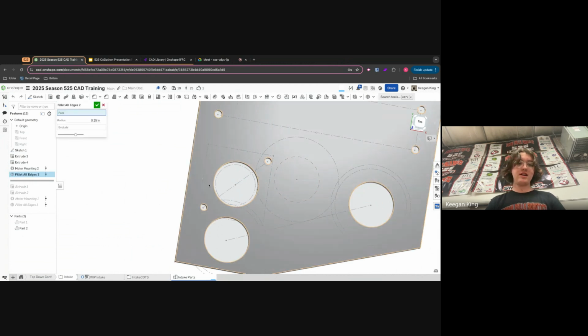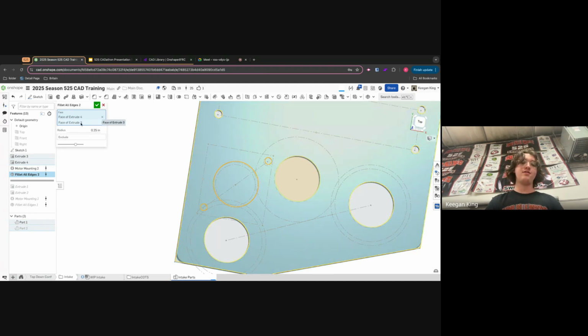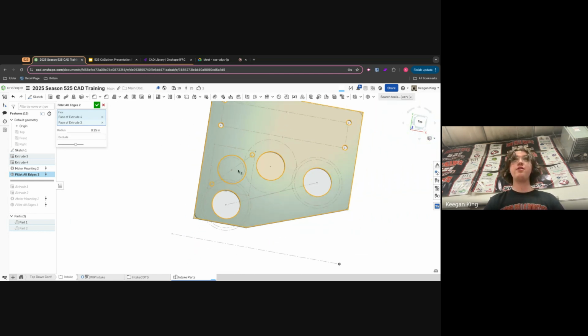Then I can go here and fillet all edges. For face, right now we only have the faces of part 2 visible, so I'll just hit part 2. It's showing me that it's selecting from the face of extrude 4. Then I'll hide part 2 so we can show part 1 and select the other one. Now we're selecting the face of extrude 3, and we're filleting both plates.